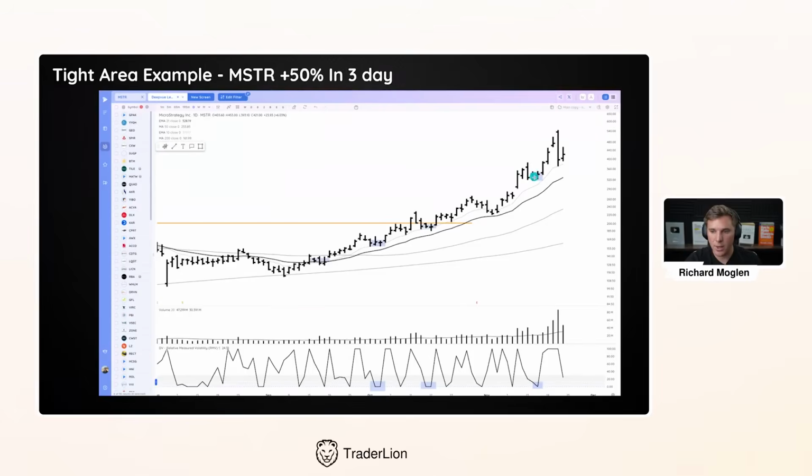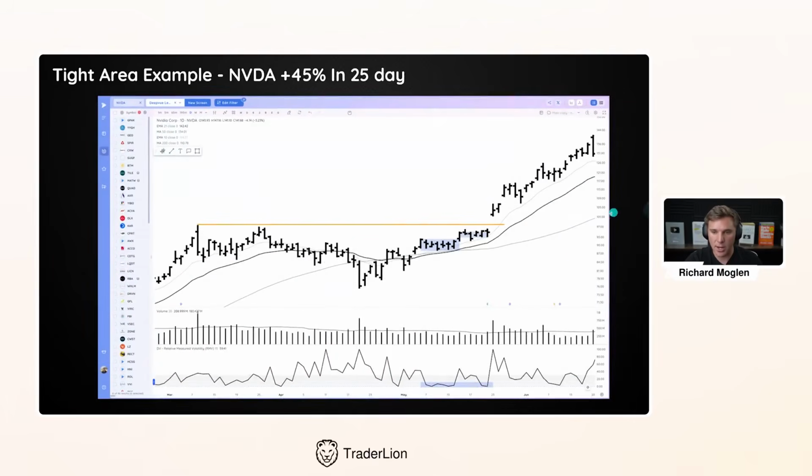And again, here we're in the trend already. We got a tight area. One more opportunity to jump on the trend before we get the key reversal bar down, and we begin the larger drawdown here in this case with MSTR.